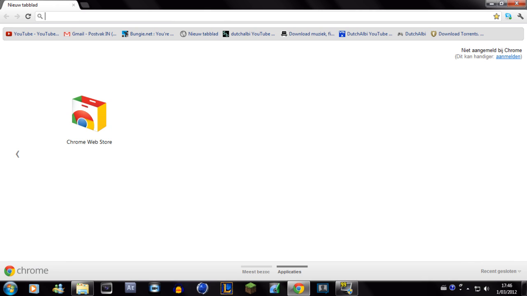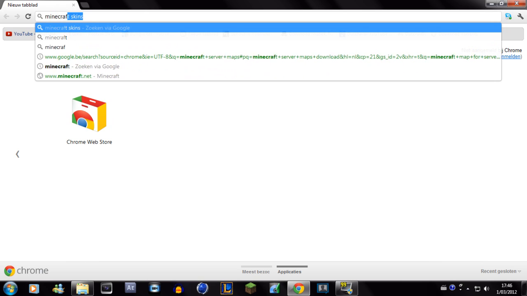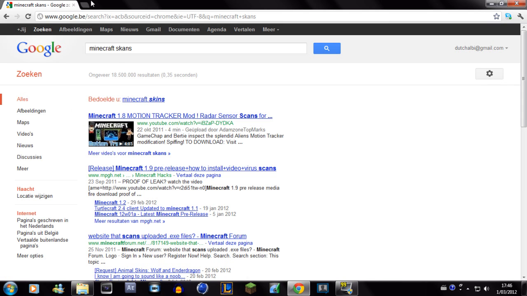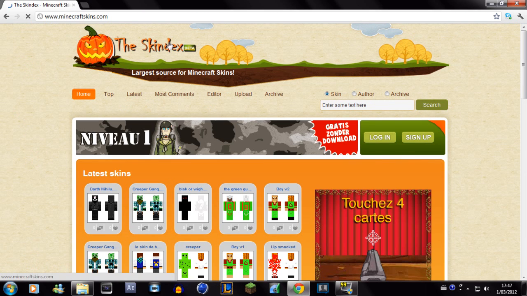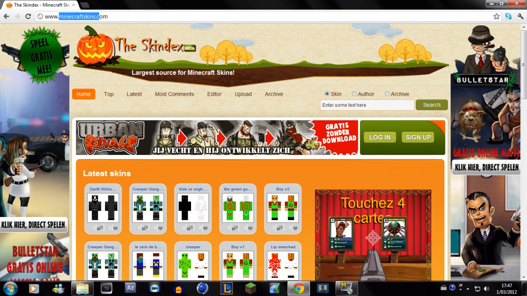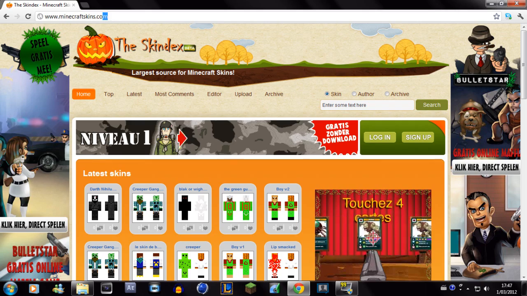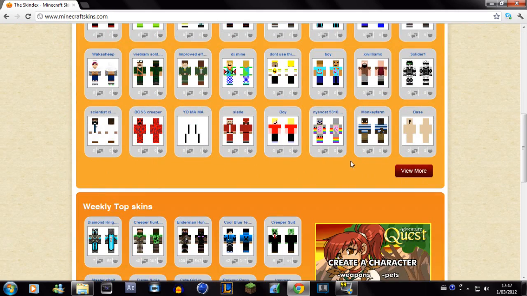So the thing you're going to do is type in Minecraft skins on Google if you want, and just take the first link. So you will go to the skin site, and the real address is www.minecraftskins.com, so just go to that, and there are various skins over here.